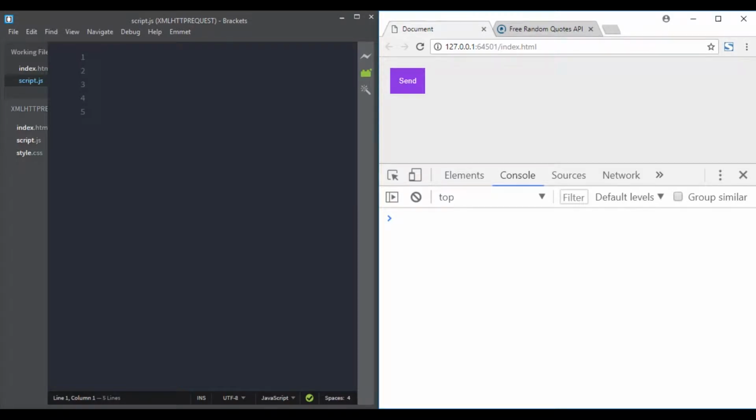JavaScript gives you an object that you can use to make AJAX calls. This object can be used to send or receive data from the server. So let's see how to use it.